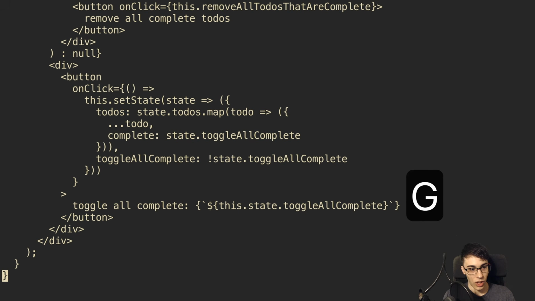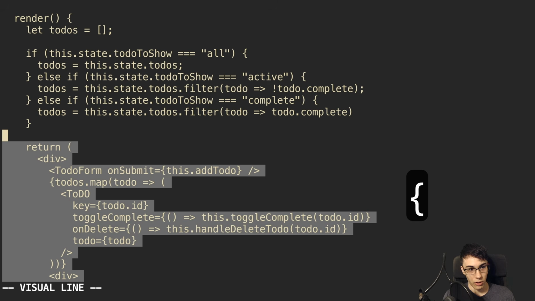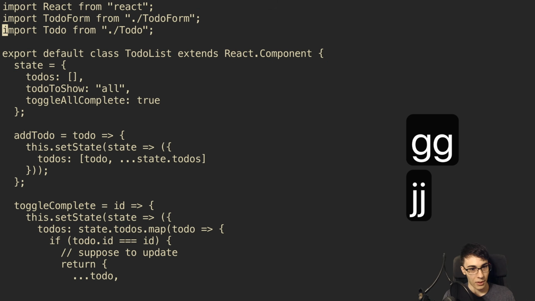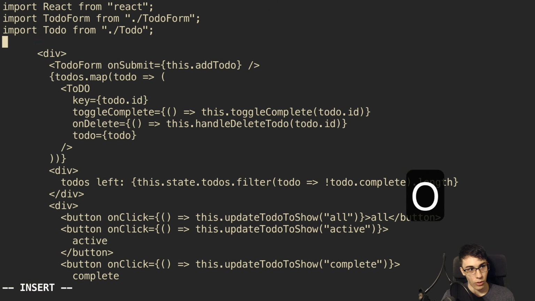I'm going to say Shift G to go to the bottom of the file. Now I'm going to say K and Shift V. We're going to go up with a curly bracket, and I'm going to delete this chunk. G to go to the top, P to paste, capital O to put a line above.